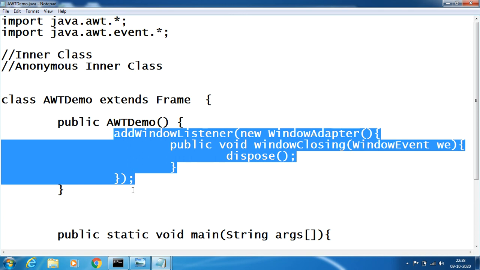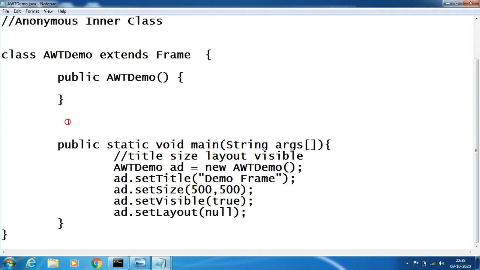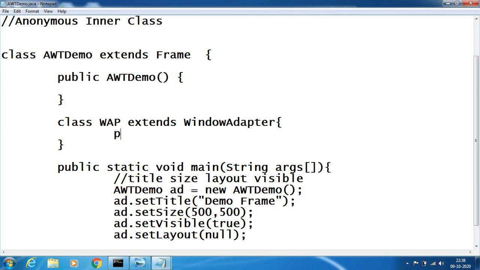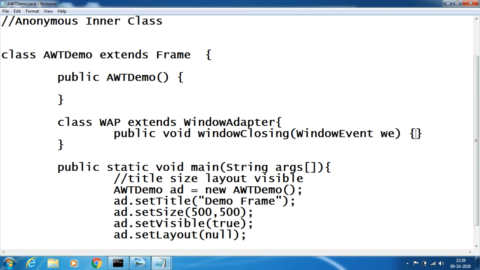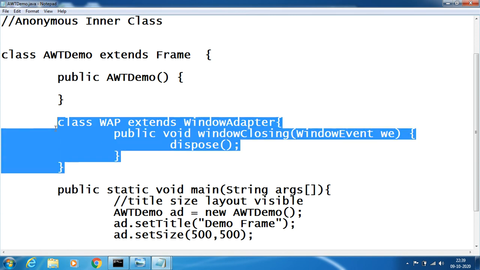And the other type is, we can create an inner class separately in this class. So this is a class, a constructor, a main method, and we create an inner class. For example, class WAP. I just want to create my own class called WindowAdapter class. WAP extends WindowAdapter. Now inside this, write a simple method, public void windowClosing of WindowEvent object. Inside this, you just say the same dispose. Now this is a separate class I have created. This class is called an inner class.